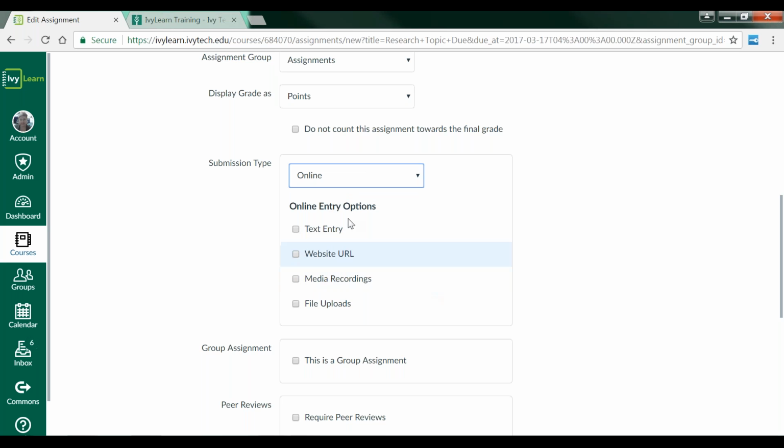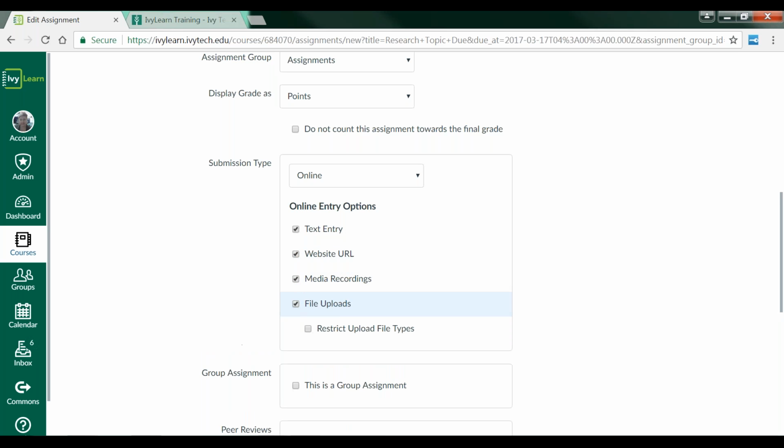If you select online, you have to tell them what kind of entry option you would like to have. So a text entry, you can allow them to submit it as a website, as a media recording, or even as a file upload. Okay?